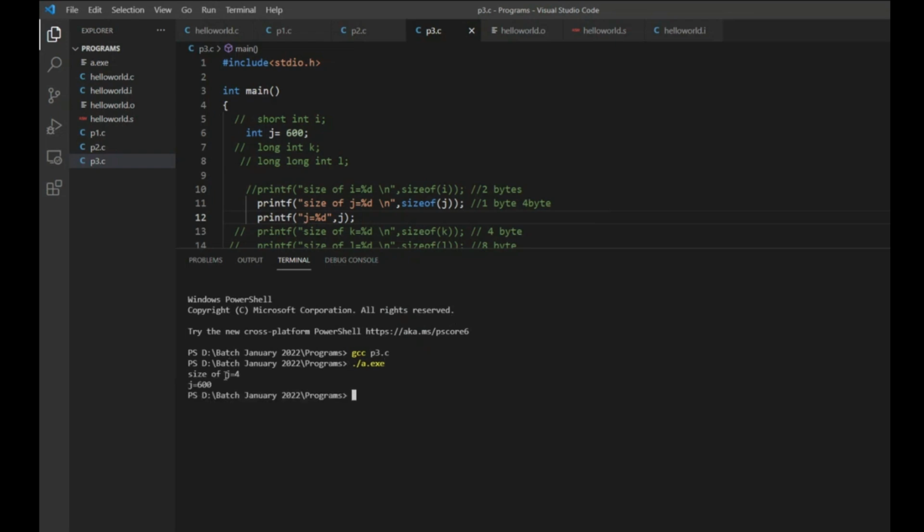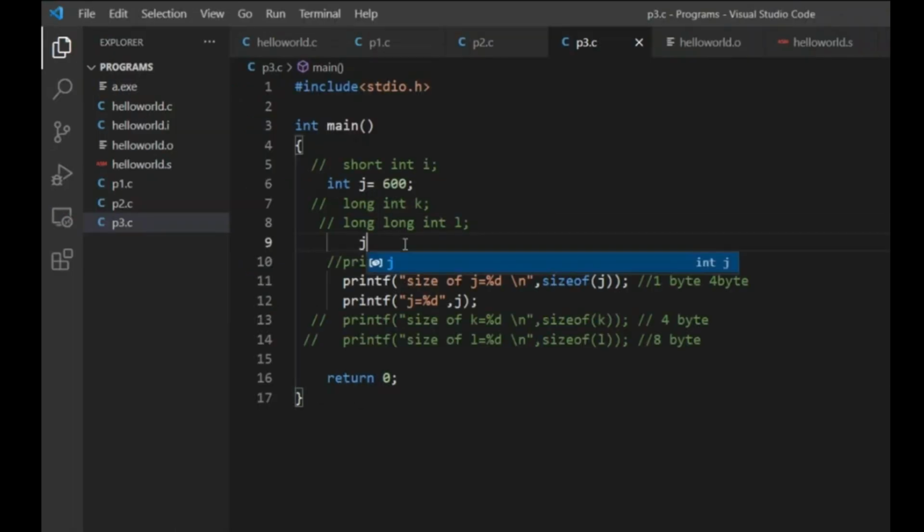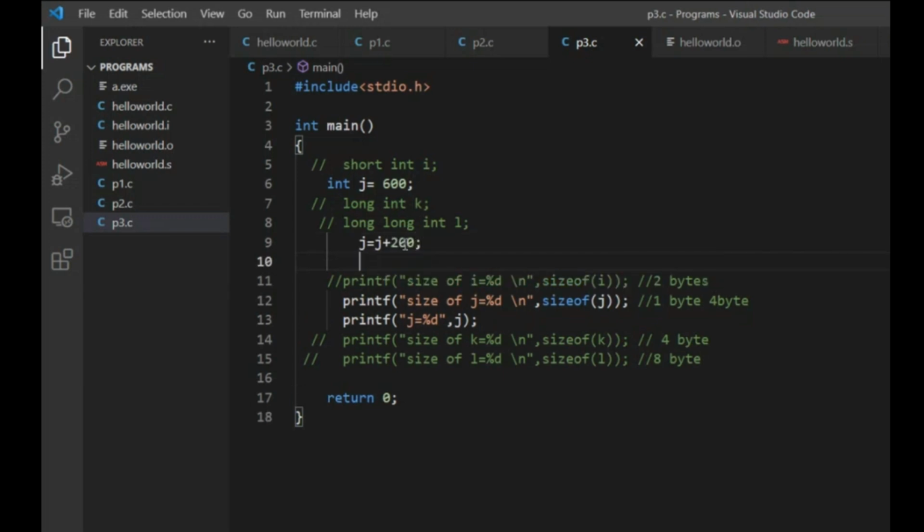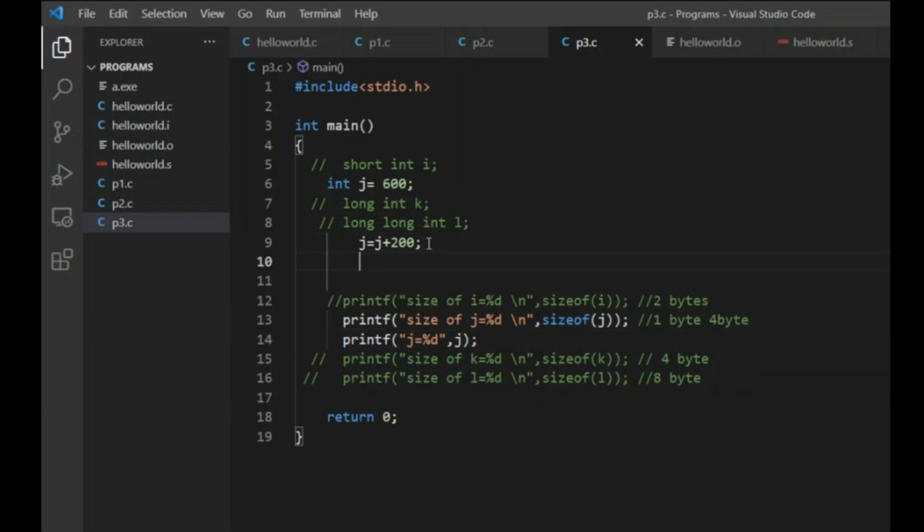So j is equal to... size is 4 and output is 600. Okay. Suppose I will do j is equal to j plus 200. Then what is my output? 800. Yes, exactly. It will be 800.